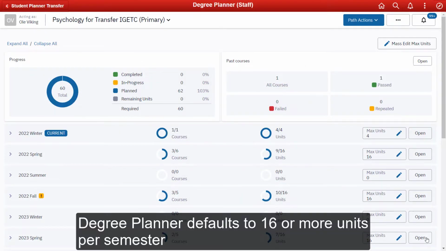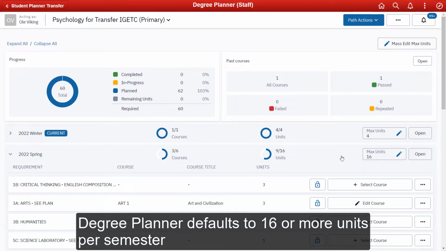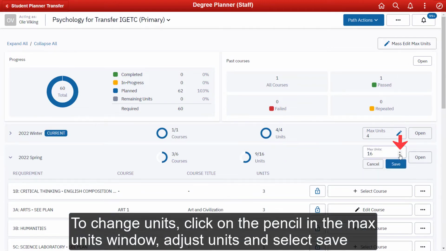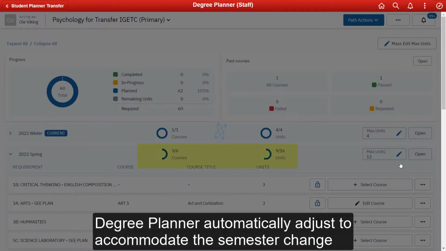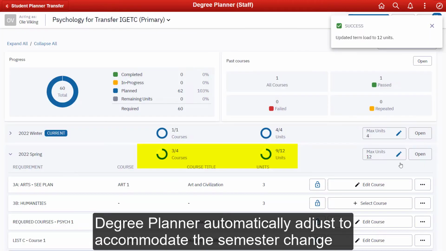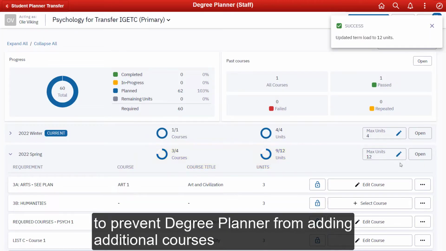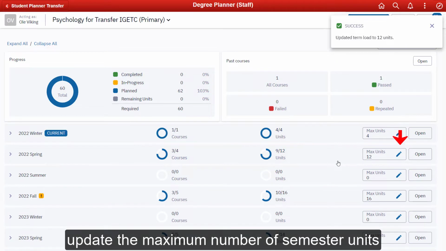Degree Planner defaults to 16 or more units per semester. To change units, click on the pencil in the Max Units window, adjust units, and select Save. Degree Planner automatically adjusts to accommodate the semester change. To prevent Degree Planner from adding additional courses, update the maximum number of semester units.